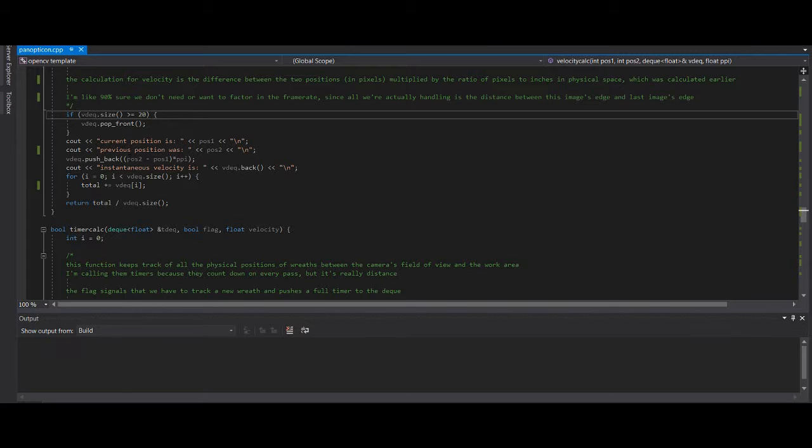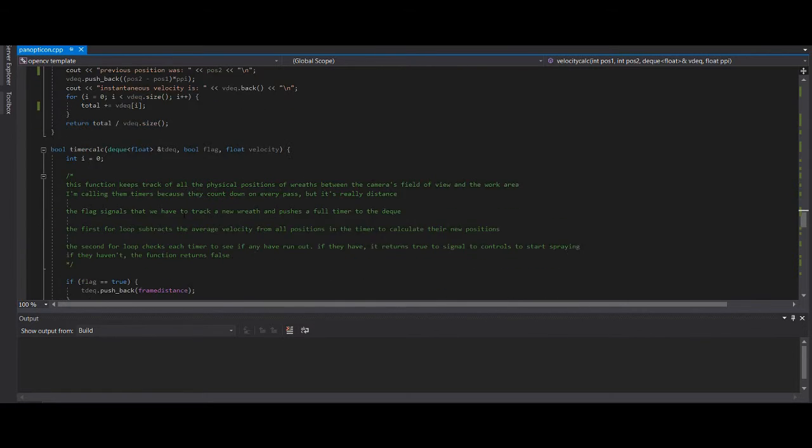Each time it gets called, it pushes to the back of the queue the new velocity calculation based off the two positions, the current position and the previous position, and it multiplies it by the pixel distance. And then to get the average, we sum all the values in the deck and then divide by the deck size. And that's what we return as the average velocity.